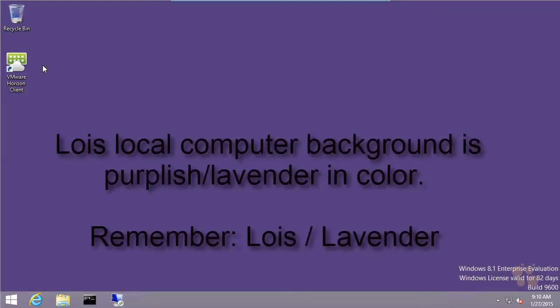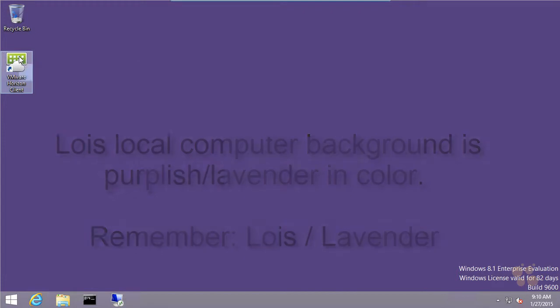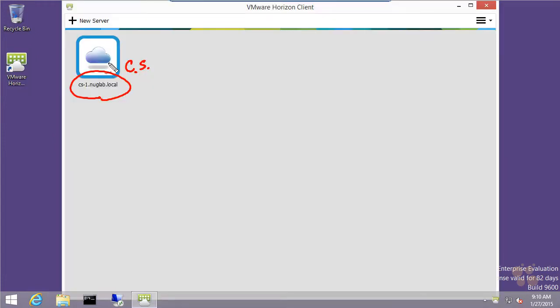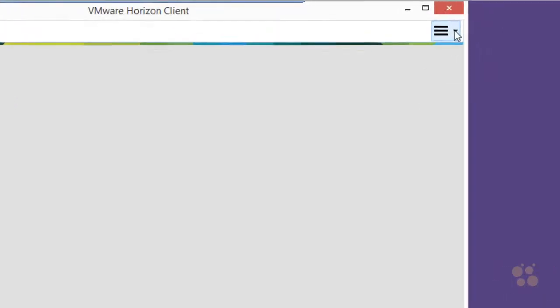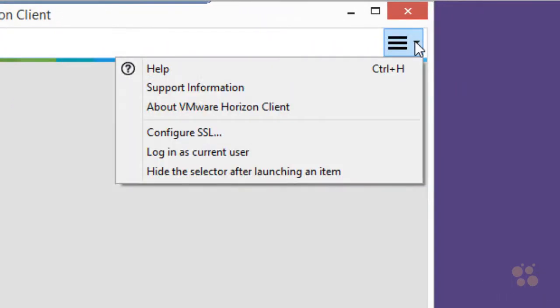So imagining that you and I are Lois for the time being with this beautiful lavender background color, let's go ahead and double click on the Horizon View Client shortcut here on the desktop. Now, before you and I click on this cloud icon, which will then show us any pools of resources that we've been entitled to, let's also take a look at some additional options, including this guy right here. If we use this drop down in the upper right hand corner, there's an option for help, support information about this version of the Horizon View Client.